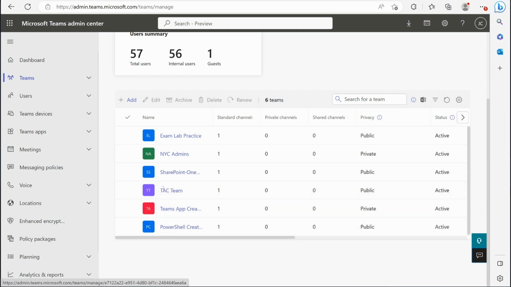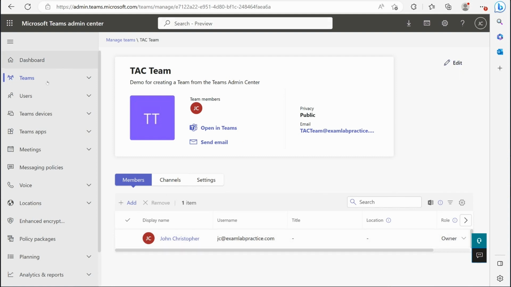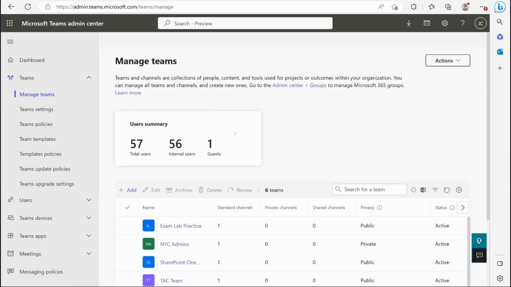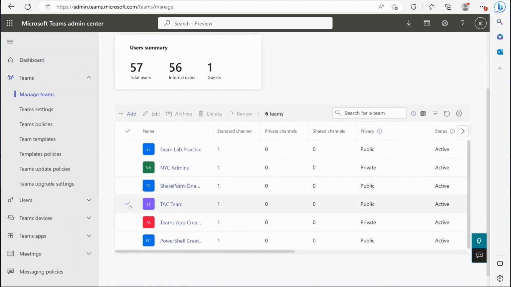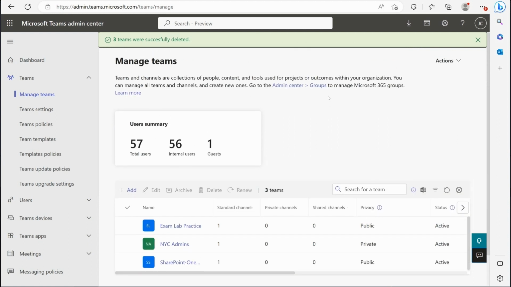So I'll go right here in the Teams Admin Center, and we are going to remove this particular team. Actually, I didn't mean to go there, so let's go back over to Manage Teams. Now let's select the team that we want to get rid of. All right, and we're going to click delete. Click delete here, and just like that, we've deleted the team. So we no longer need those teams. I just wanted to show you how to create a team through this tool.